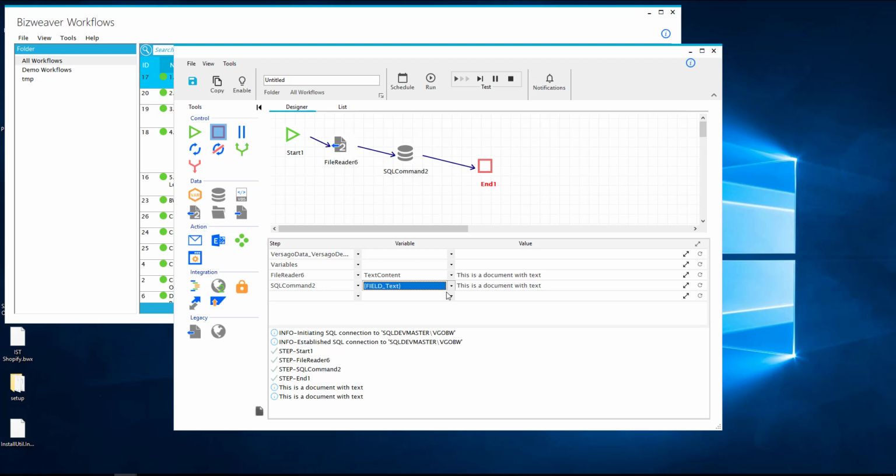That's all I have for this video. I just wanted to show you the benefits of using the text reader option in our file reader tool so you can read data that is just a string of text without any formatting and then insert that either into SAP or a SQL table.